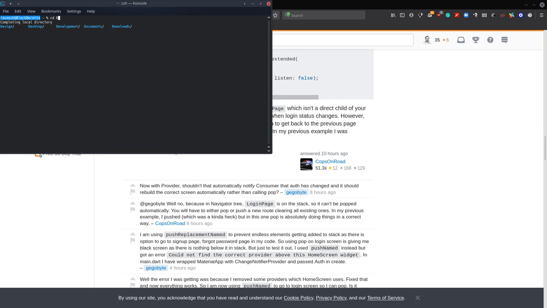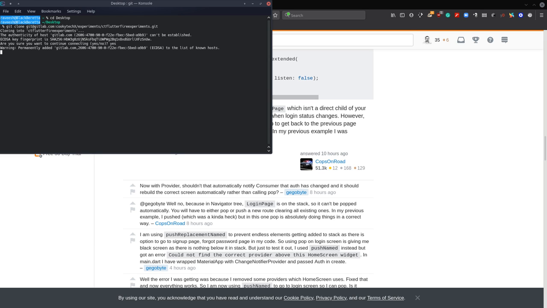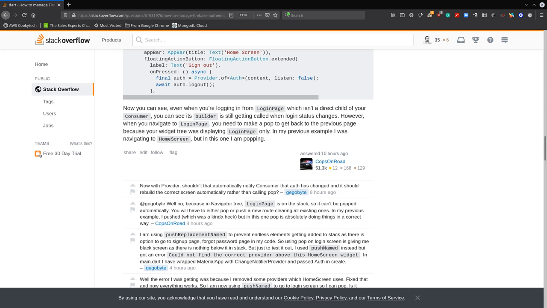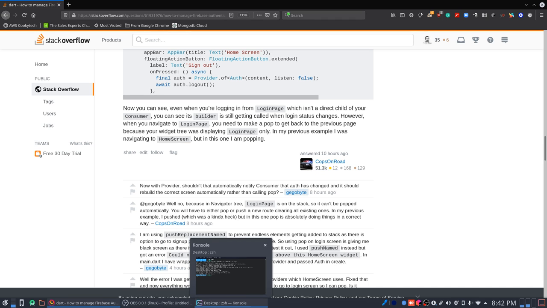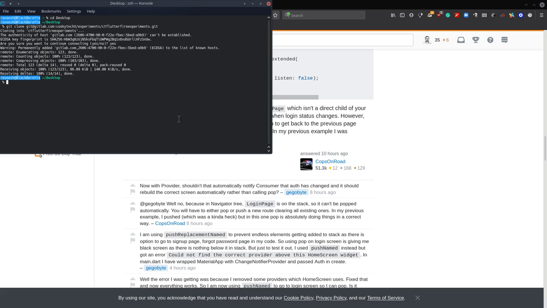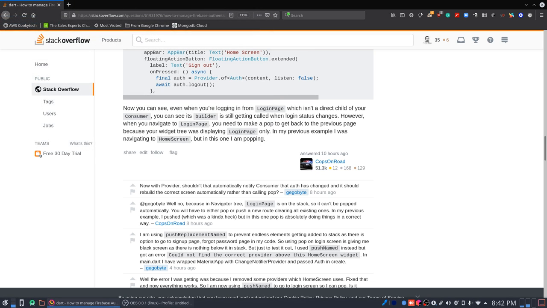CD desktop, git clone. I'm getting alerted by GitLab about the recent signing. Cool. Yes, I would accept this key. I have SSH set up and whatnot. I will now open this in Android Studio.